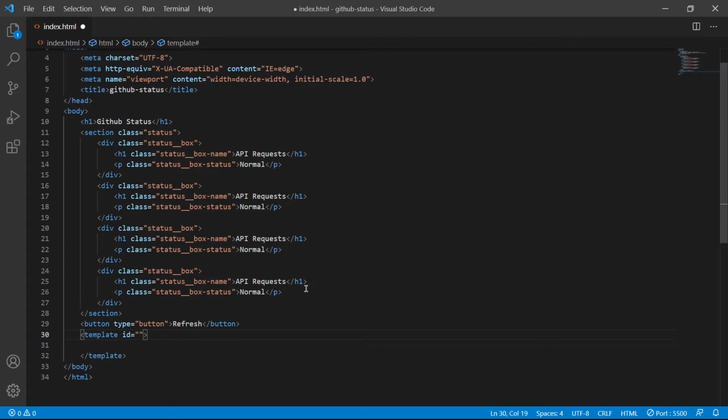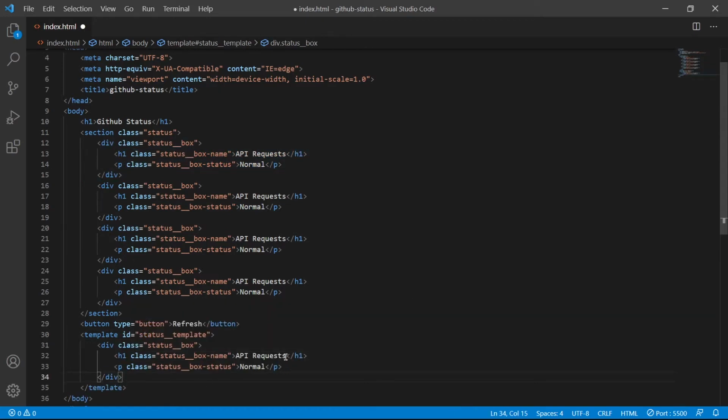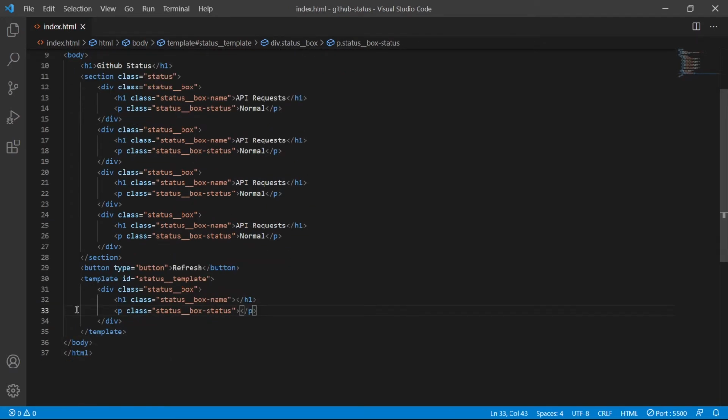Again, I'll give this an ID of status template. And inside of one of these, I'll give status box. Now I can just remove the name and the status. So this will be our template for all subsequent status box elements.